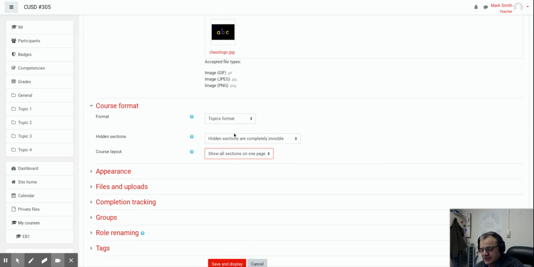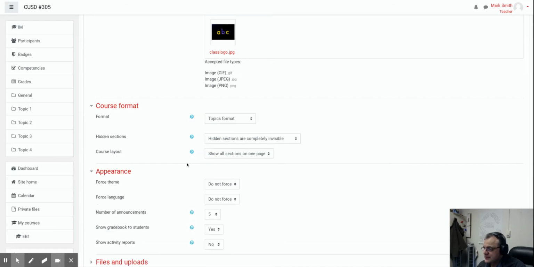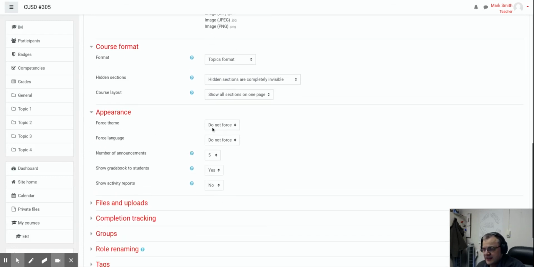So these are all things that you've got to kind of think of, how am I going to set this up? Appearance is theme. Kids can actually change their theme. I wouldn't force it because most people won't see how to do that. You can actually force a language. If we upload, say, Spanish, and you were teaching blended Spanish, you could make the whole course Spanish.